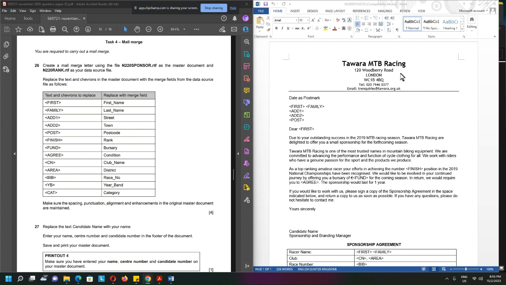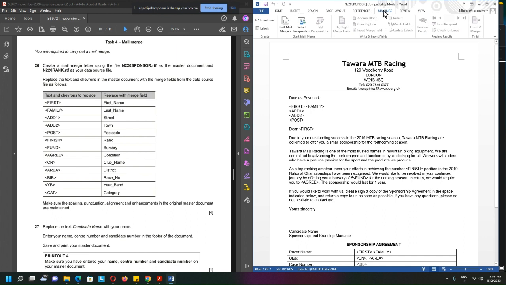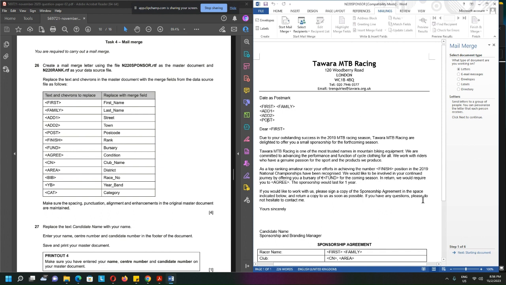To do the mail merge, it will be inside Mailings. You can start the mail merge from here, but you can make use of the wizard, the step by step mail merge wizard. It asks what type of document you are working on. Right now, this one looks like a letter, so I'll go to the next.